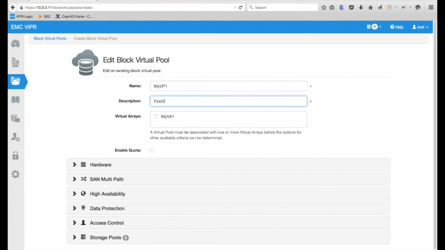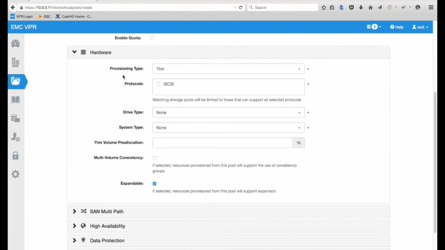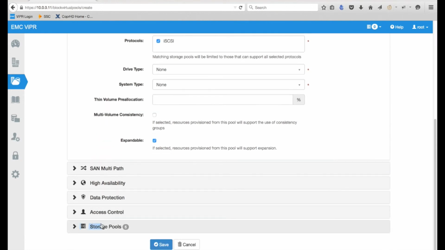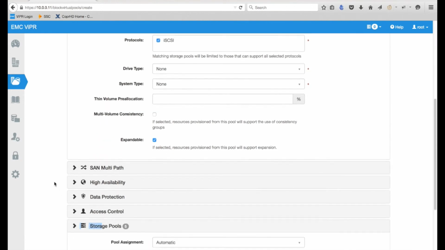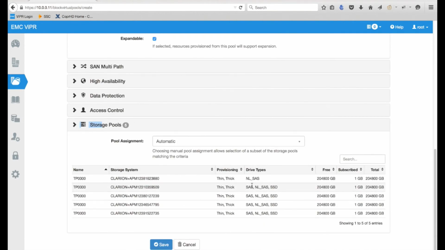Call it first virtual pool. You can call this whatever you want. Same with the name. It's going to associate with my virtual array. It says, I didn't find any pools for this, so I'm not sure what you're looking for. Because there's no protocol selected yet, we say, oh yeah, we want thin, we want iSCSI, and then it found 5 storage pools. Now remember, thin and iSCSI basically came from those SAS pools, right? So we had nearline SAS, SSDs, as well as just regular SAS drives.